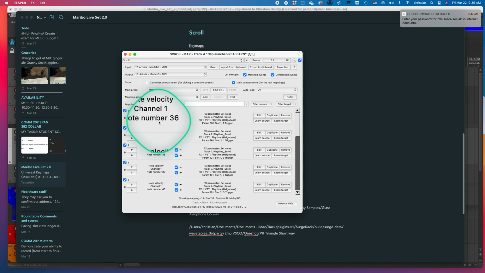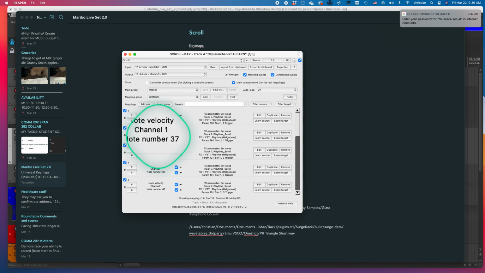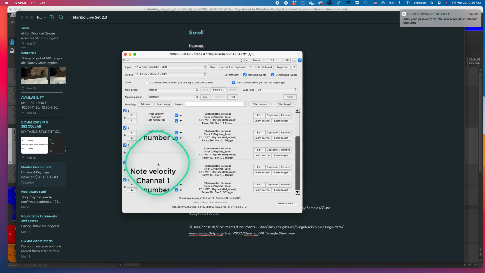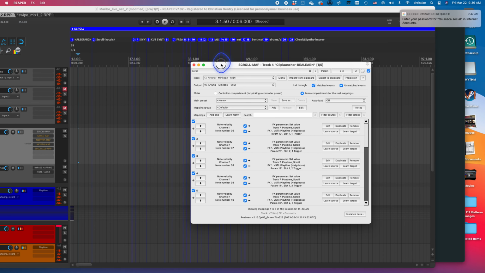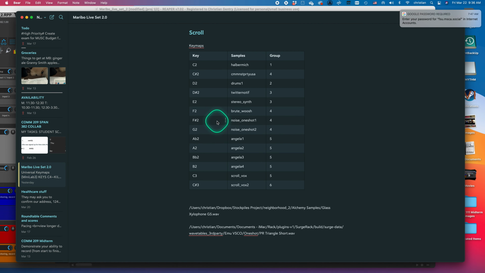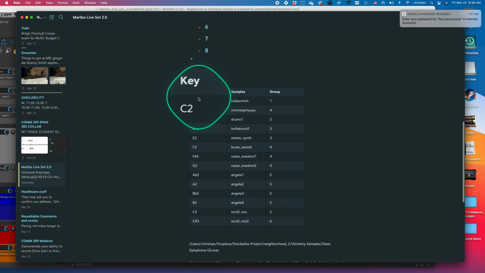Basically, this is C2, and then here is C sharp 2, D2, D sharp / E flat 2, E, etc. Okay, so yeah, in fact, here it is right here. I'll show you. I'm keeping track. Here is the scroll key mapping.